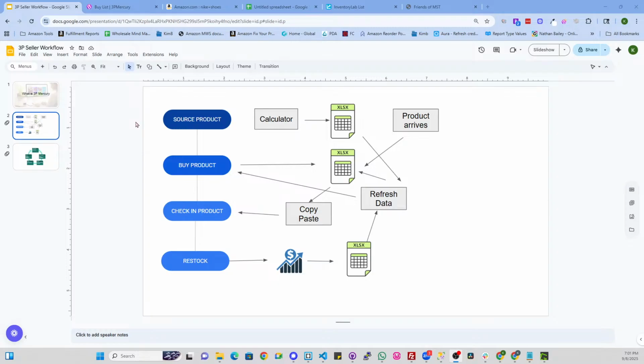No matter what tool you use, we all do the same thing, right? You have to find the product, source the product, and buy the product. Once you've bought and received the product, maybe some of you use a prep center, and we can go over that process. Nevertheless, somebody has to receive your product. After you receive the product and ship it in, you go through a restocking process.